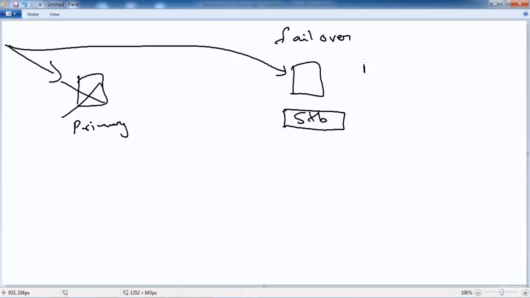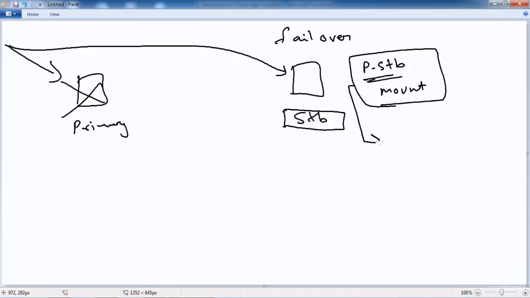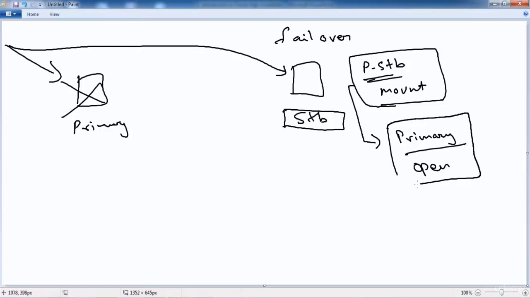Let's say our standby is a physical standby, which means it will be in mount state. This role will be changed from physical standby to primary, and the database mode will be open, nothing but read write mode. This is called a role change.